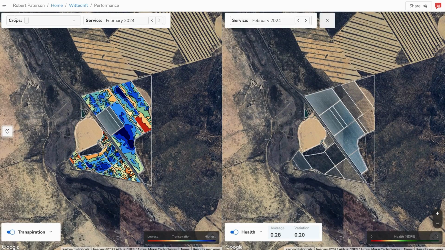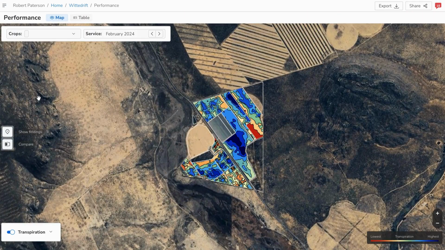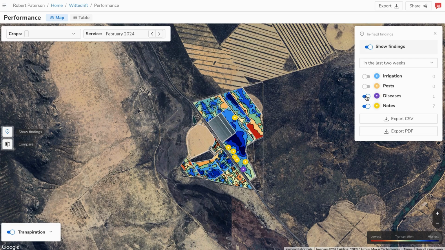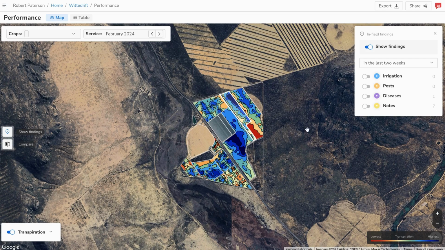Once back on your home screen, once everything has been done and you are in AeroView, you will be able to see all the findings done on a specific farm, whether being notes that were dropped by team members, whether diseases being found, if there were any irrigation issues found, pests found. All the notes taken in the field will be live and visible on your AeroView platform.